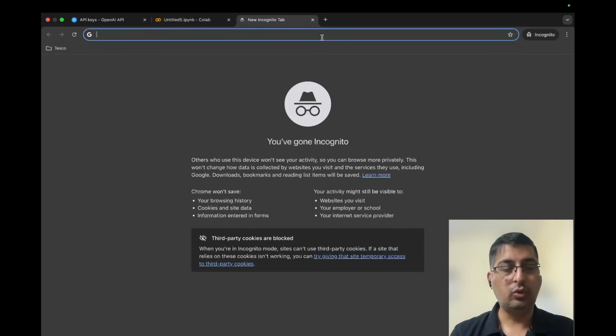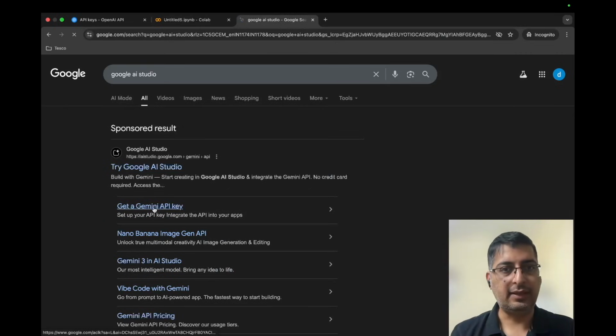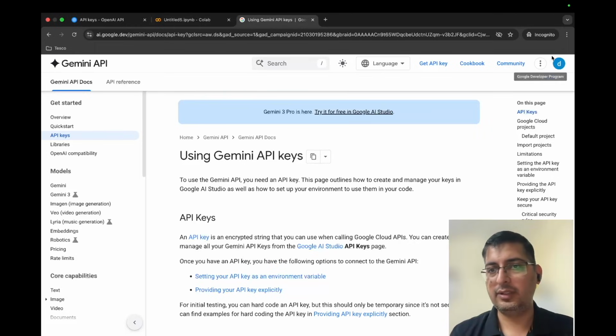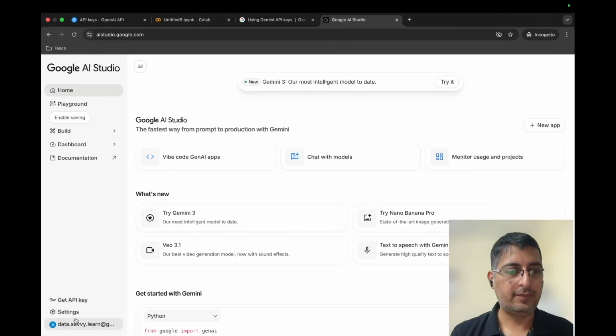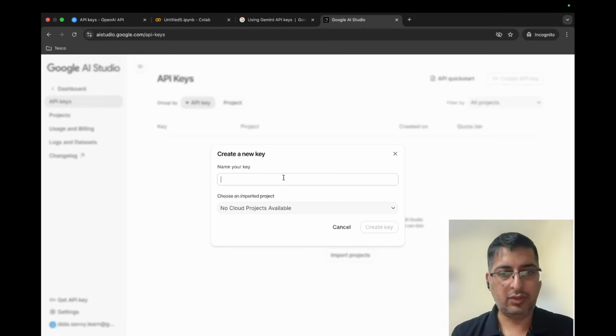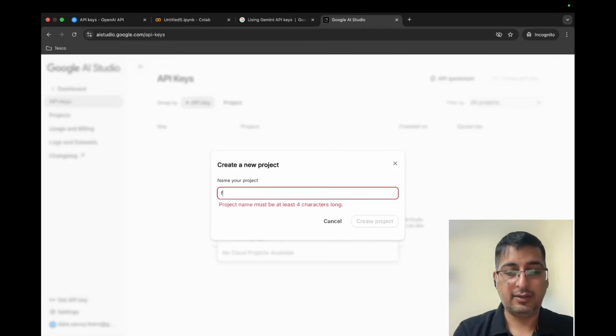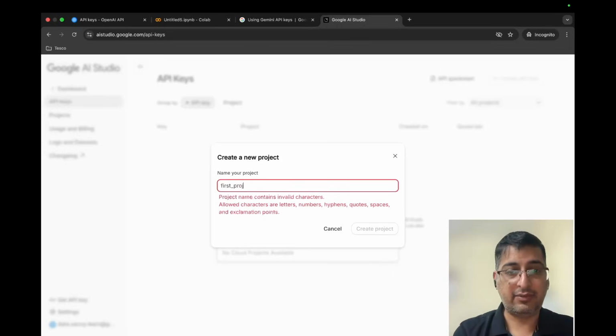Similarly, we can go to Google AI Studio also and get the Gemini key. I was already logged in, so it didn't ask me to log in again. But if you're not logged in, it'll ask you to log in. So once you are at the dashboard, you can press Get API Key, bottom left corner. It will take you to this page. Then click on the top right corner, Create API Key. Give your key any name. If there is no project, it will ask you to create a project. You can say first project or give any meaningful name.